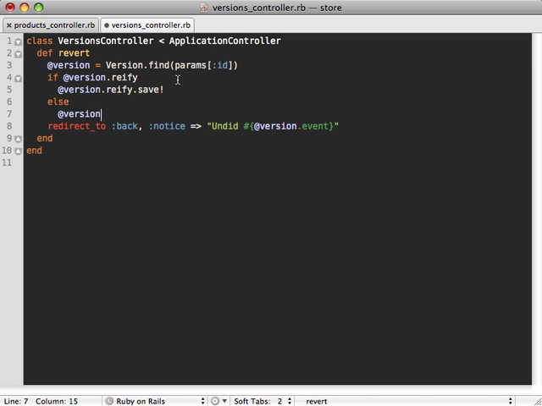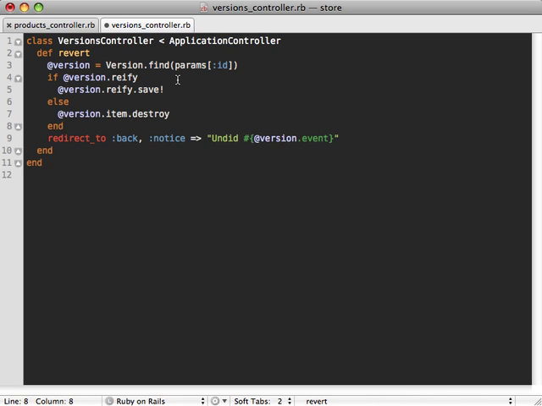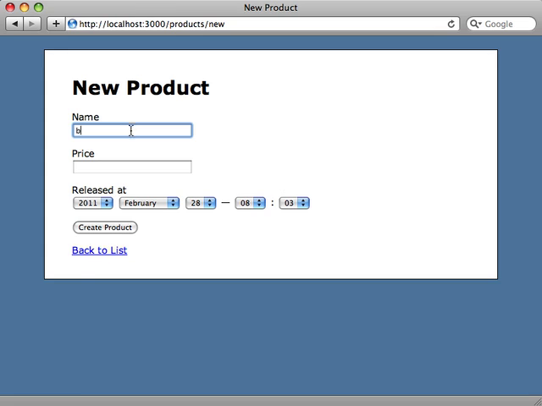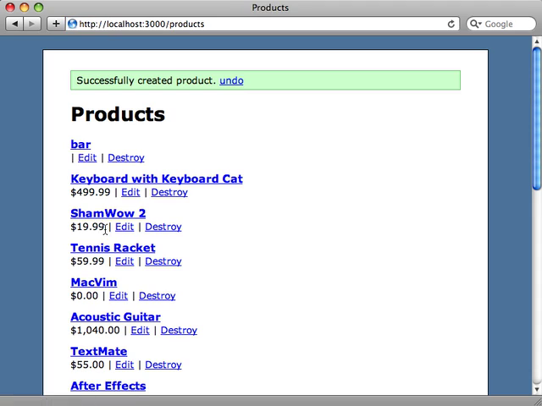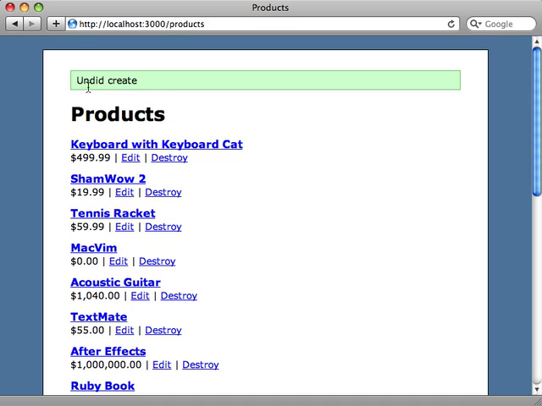And you can do that by calling version.item, which is going to return the product instance from the products table, which will be the most recent version of the item, and then just call destroy on this. That way it'll undo the create behavior. So let's try creating a new product again here. Choose create product. There's our product listed, and if we click undo, our product goes away and it says undid create. So that's working now.